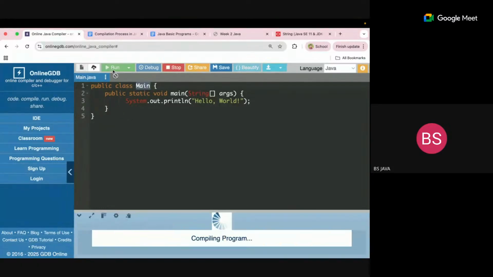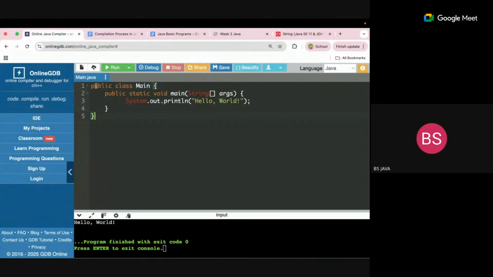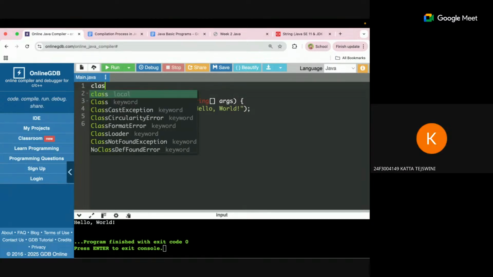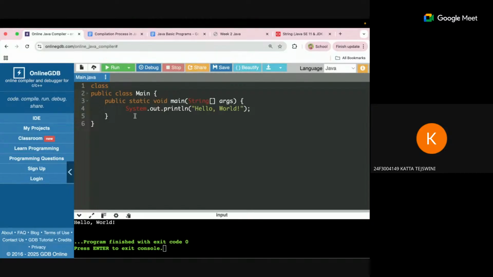Ma'am, can we do all the program execution in this online compiler instead of the VM? It is better to use some IDE, because when it comes to week 6, 7 and so on, with packages and all, it is better to do in an IDE. Up to the fourth or fifth week, you can use this.